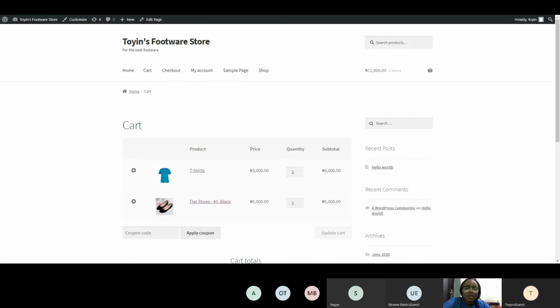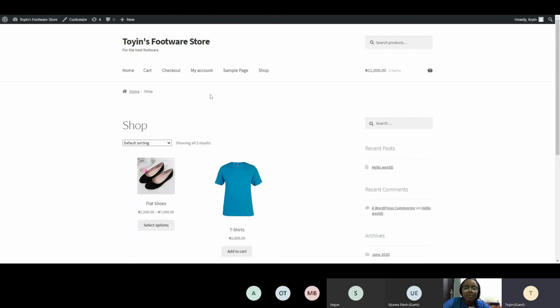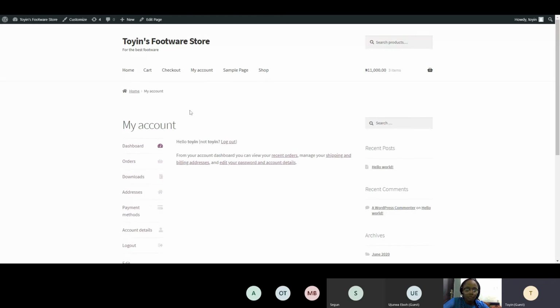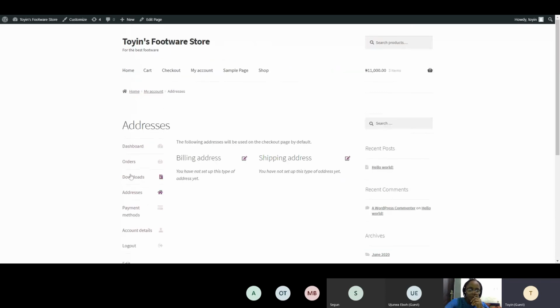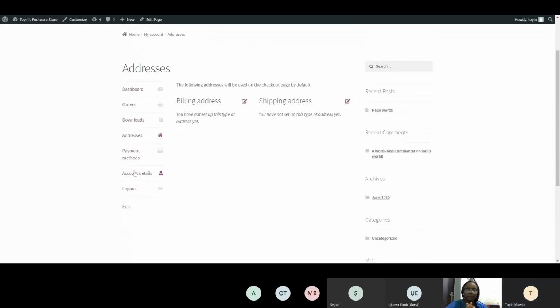We have two products, right? Regardless of the templates used, once you install WooCommerce, it will install these pages for you: this cart page, this checkout page, this my account page, and the shop page. My account page is where you see my details. I can see my previous orders, my addresses, and my payment method. That's my account details.